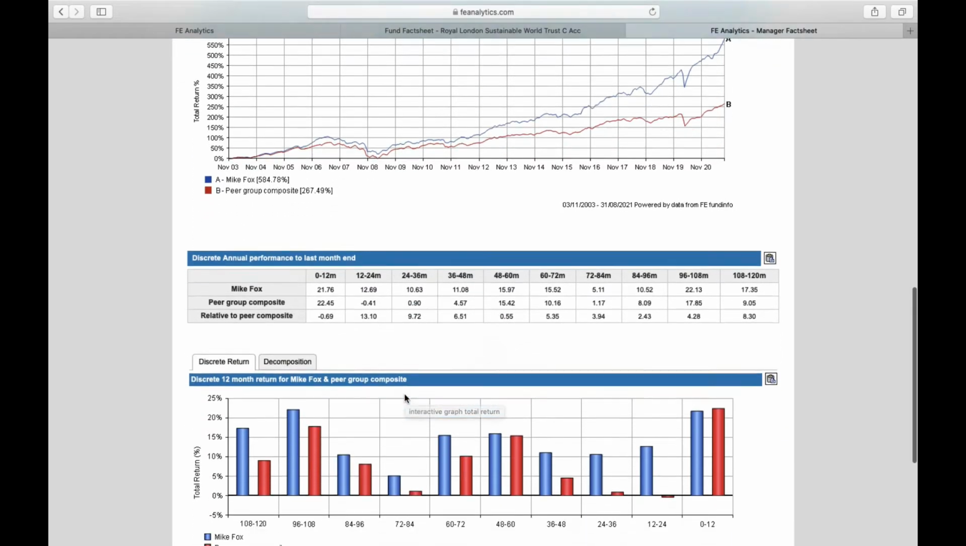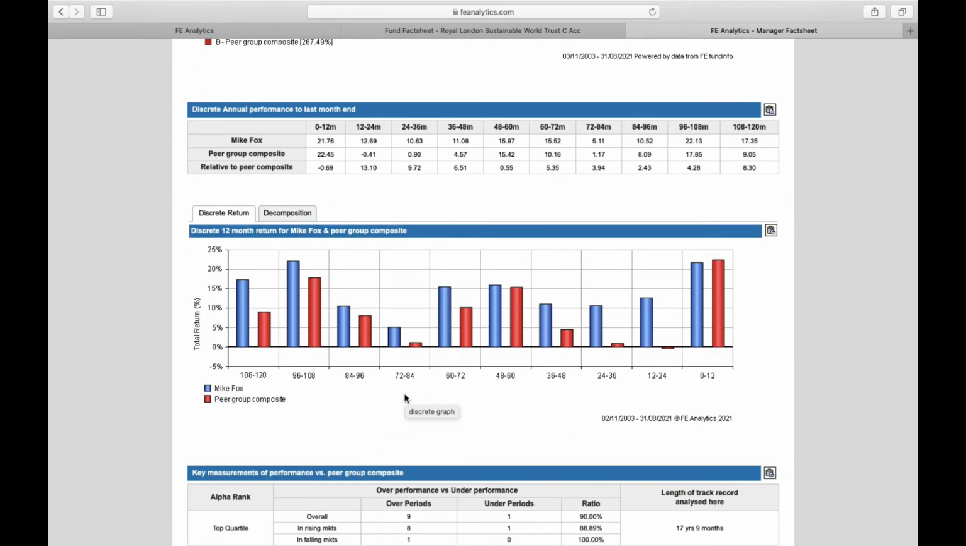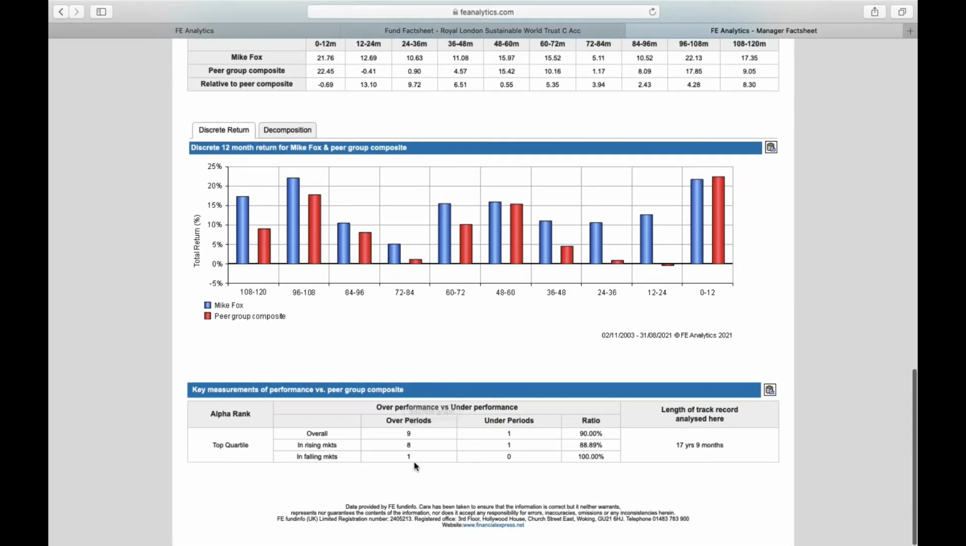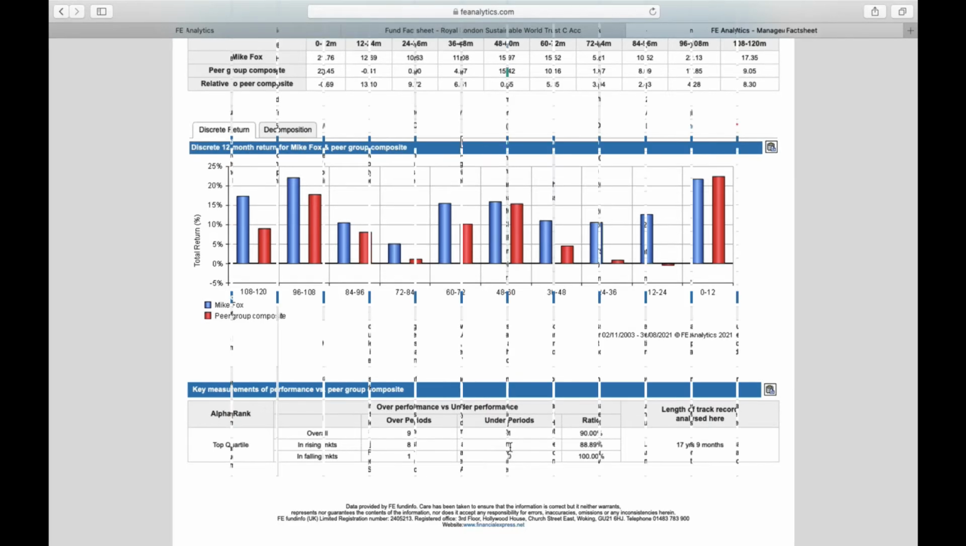And then underneath that, more discrete information year on year on how Mike Fox's career has compared against that sector composite, and some illustration underneath on how many years we're dragging that data back and how many periods that manager's overachieved or underachieved. And in this case, there have been 9 yearly periods analysed in total, and there's only been 1 yearly period that manager has underperformed his benchmark, and that happened to be in a rising market.